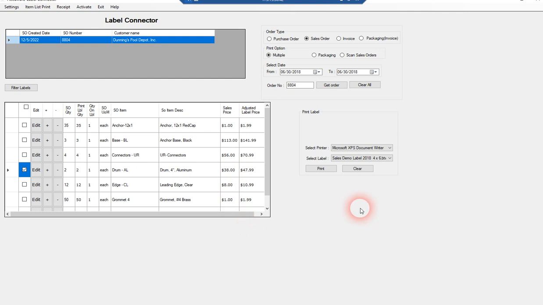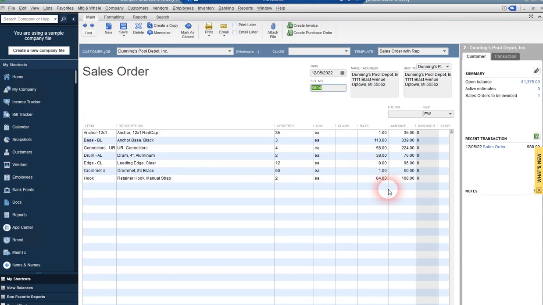sales order shows. So here we have a sales order 8804 from QuickBooks Enterprise. When we search on the order here, you can see it pulls in the sales order sales price plus an increased value. So let's take a look at the sales order here. So you can see on the sales order it doesn't show that marked up price. It just shows the price that the wholesaler would be selling to the retailer at.